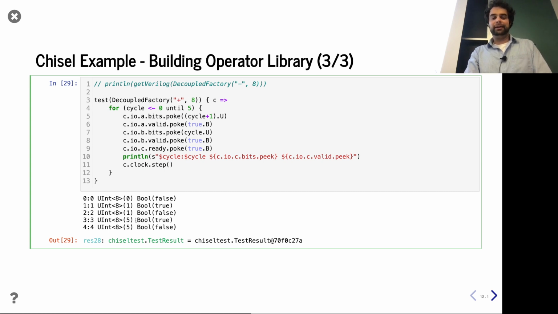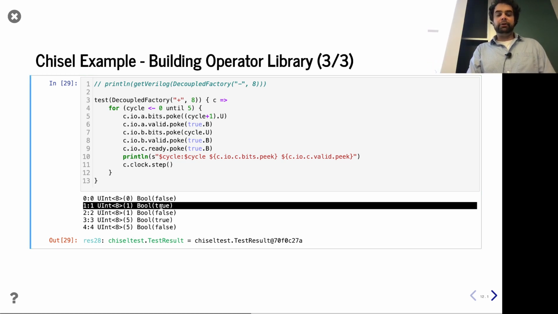Oh, great. So the test case is taking the current cycle number plus one, and feeding those into two inputs. Because it's decoupled, it's not guaranteed to go in. So we're looking at the output, and if it's valid, you see, oh yeah, eventually 0 plus 1 is 1.